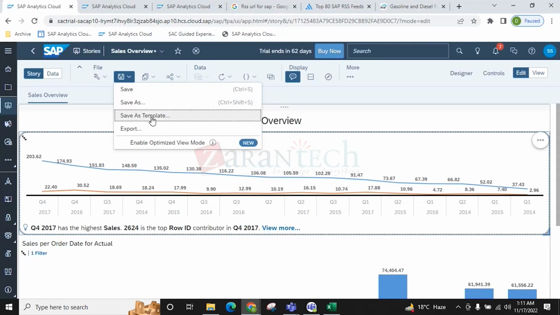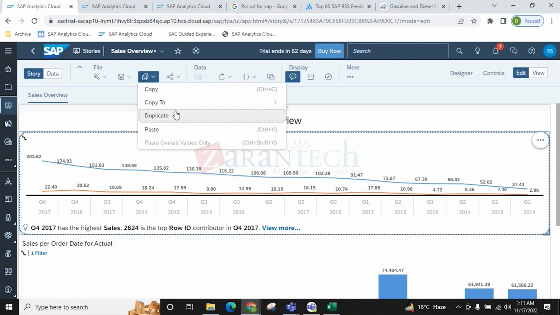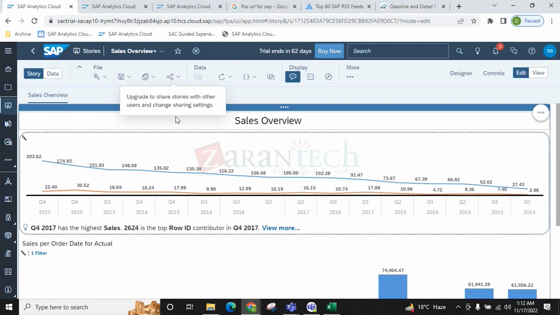Then you have the option called save as template that we have seen. Then copy, duplicate, and all those options. You can copy the page and all those things that you can do. Then share option. If you wanted to share the stories with somebody, you can share it.